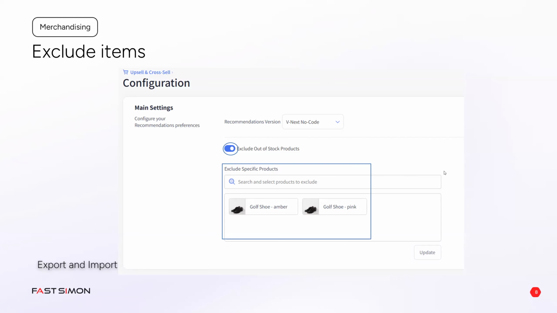So excluding products is available under the configuration set. We have a couple of options here. One, exclude all the out of stock products. You don't want to see out of stock products, you just exclude them. And second, if you want to exclude specific items, you can type here the title of the product or even the product ID, and you will see the product, you select it, and those products are not going to be offered under the recommendation widgets.